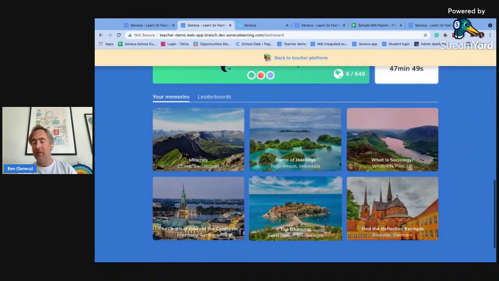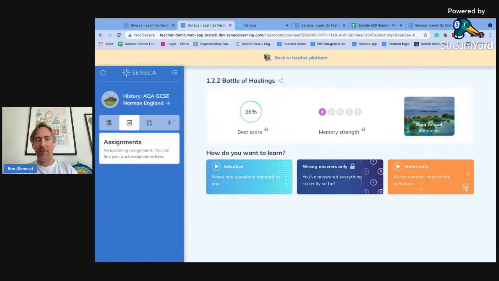Particularly for those of us who haven't been traveling over the last 2 years, this is quite a bittersweet thing, because we're seeing these wonderful locations. And so I can see here that the Find the Reflection example is associated with Roskilde. I've got Battle of Hastings associated with these islands of Indonesia. And this means that at any point, I can come back to that particular piece of learning and refresh my memory.